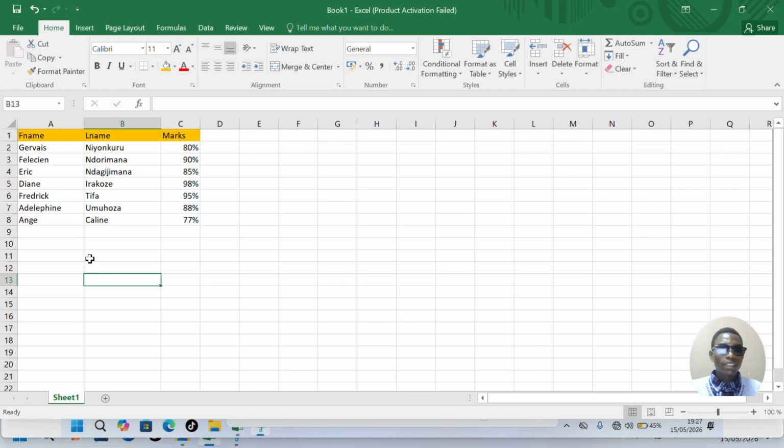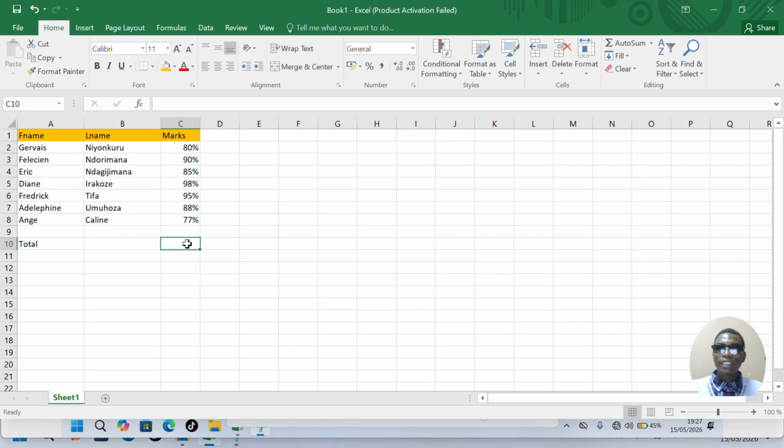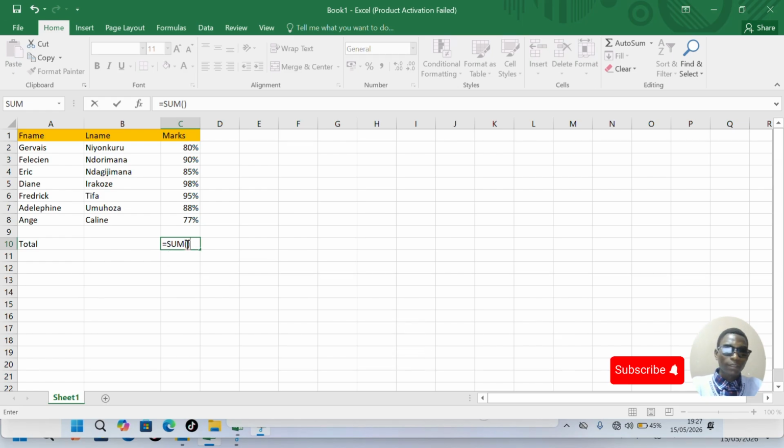Yes, we may be interested to calculate the sum of these marks. Here you need to create or just type "Total" to highlight that this is the total marks for all students, right? So you need to come here, click the equal sign, and write SUM in uppercase, then with braces as a function.